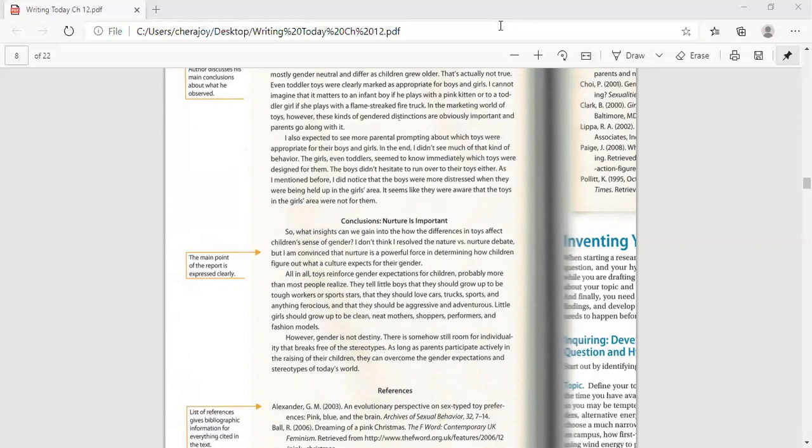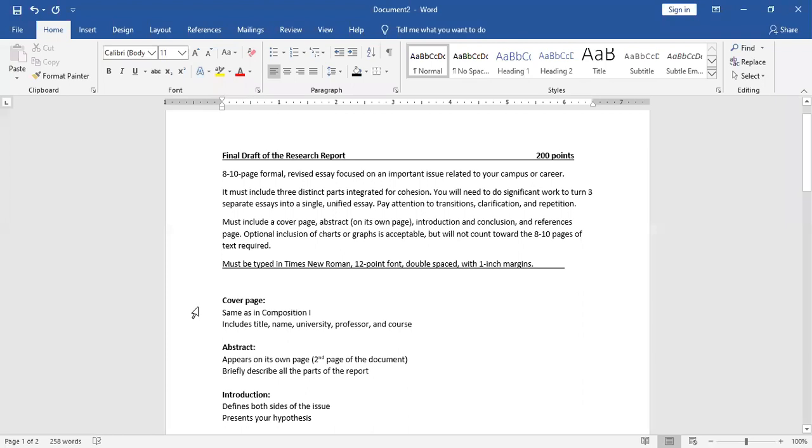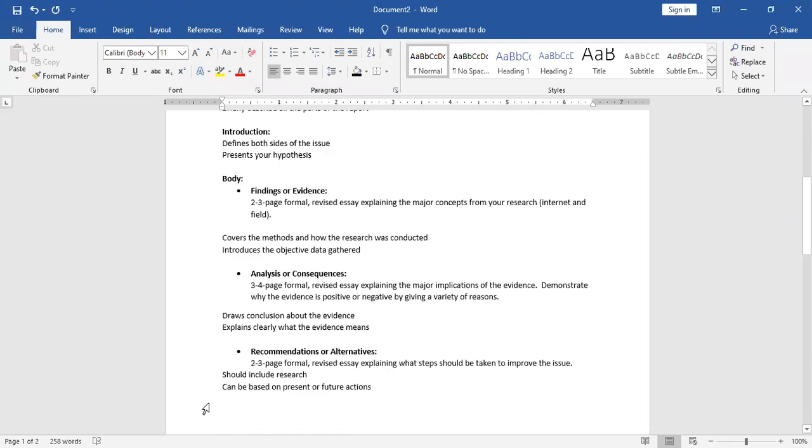So I'm going to take us back to the document we were looking at in the last video. Right here, we'd gone over the cover page, the abstract, and the introduction. For the body, your sections are going to be findings or evidence. This should be about 2 to 3 pages, and it should explain the major concepts from your research, your internet research, and your field research. Cover the methods and how the research was conducted, and introduce the objective data.